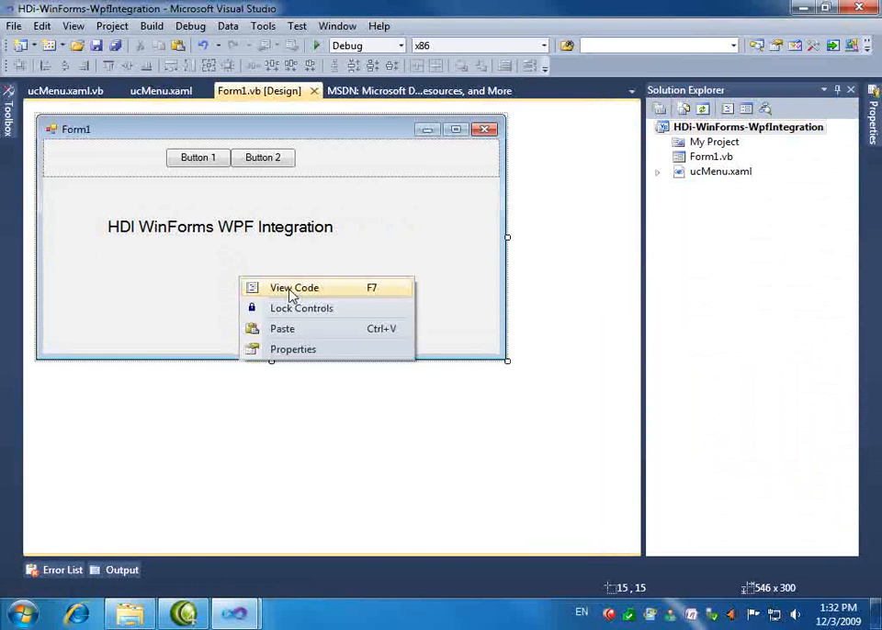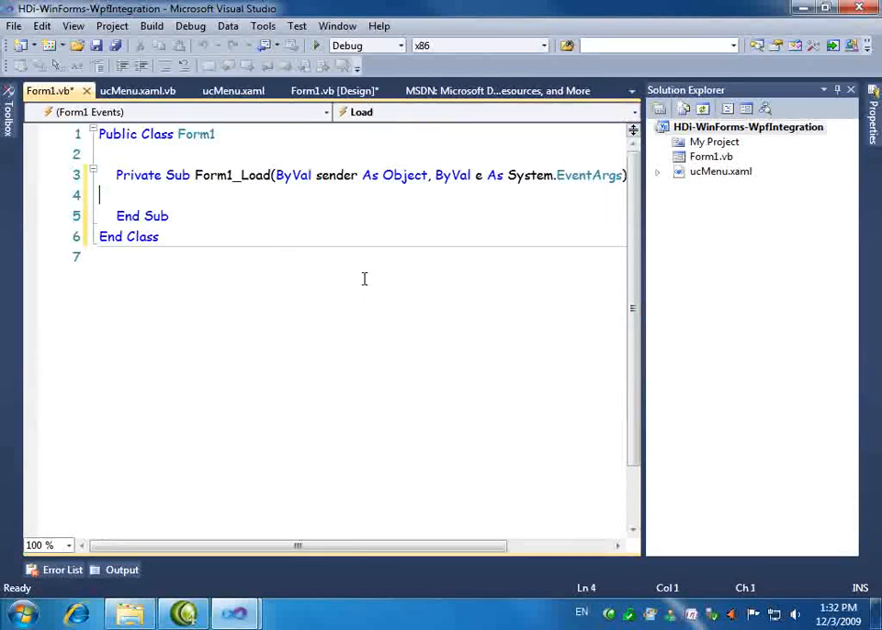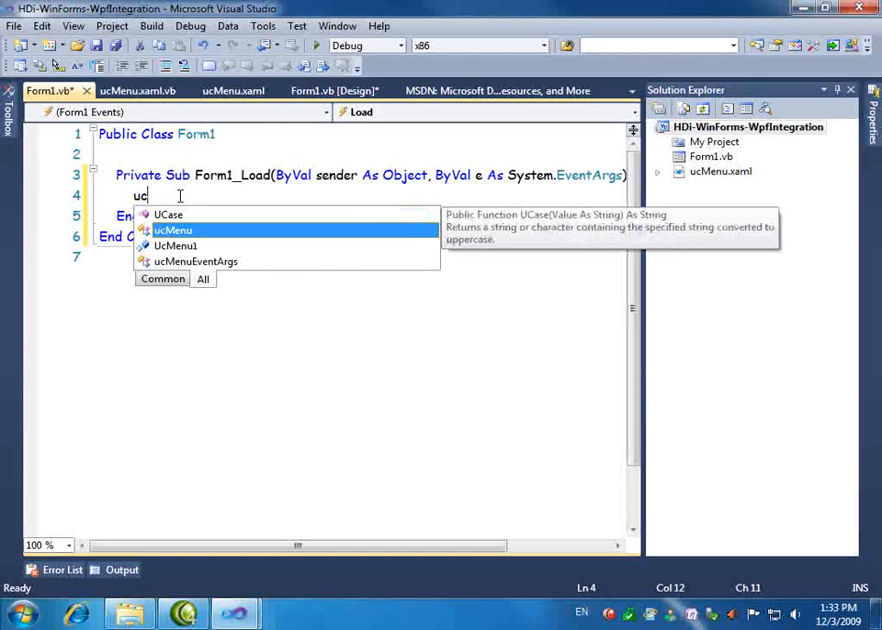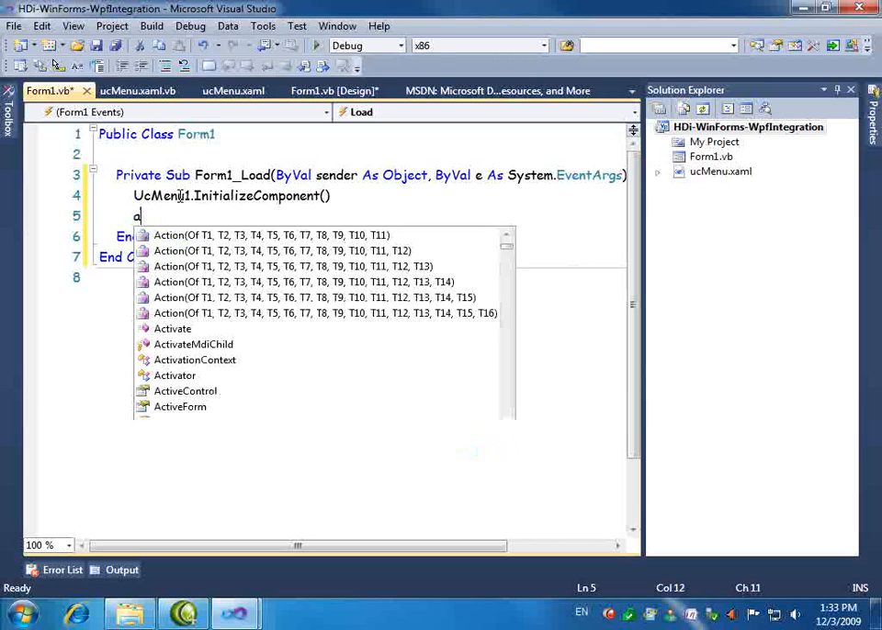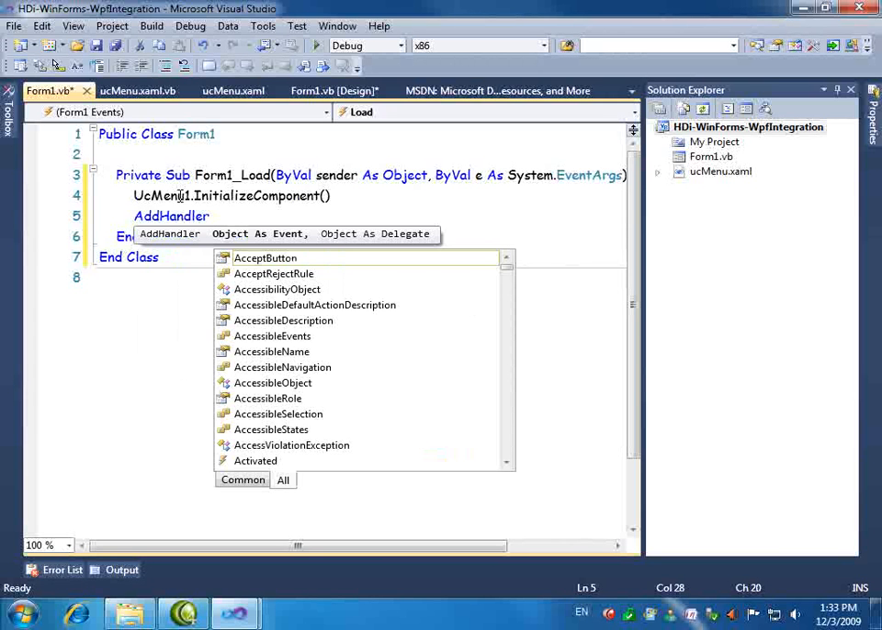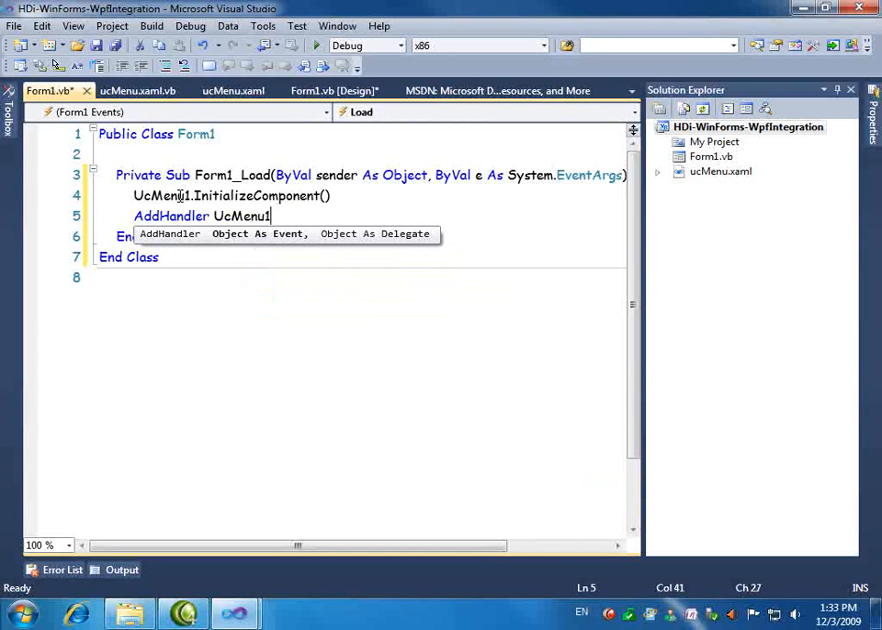I'm going to go to the view code on my form. And the first thing we want to do here is, when the form loads, I need to make sure that my user control is initialized. In this case, it's UC menu 1 dot initialize component. And now I need to add a handler for my component for when the click event does happen. So I'll just add handler. And it's going to be to the UC menu.